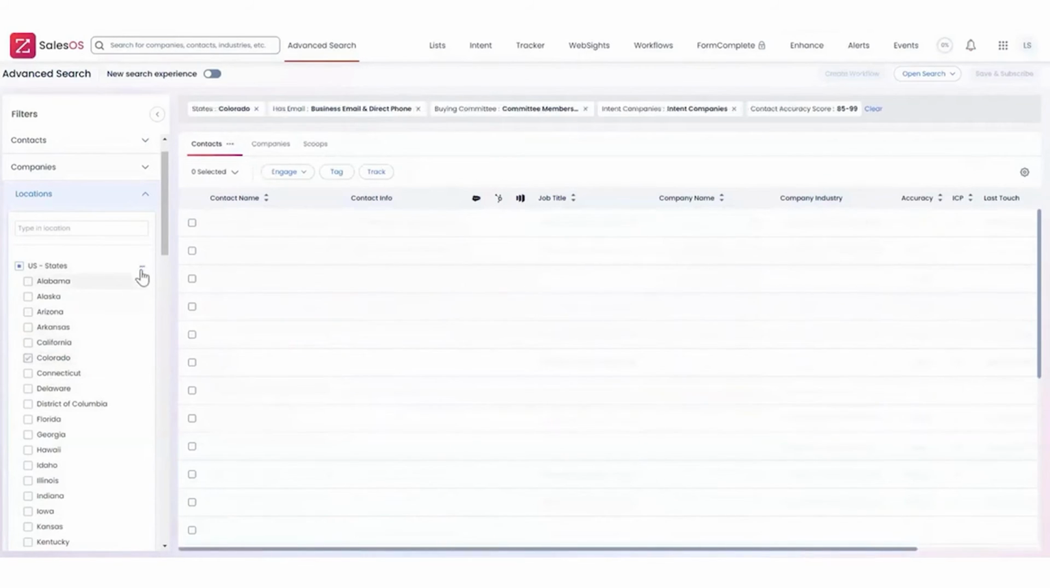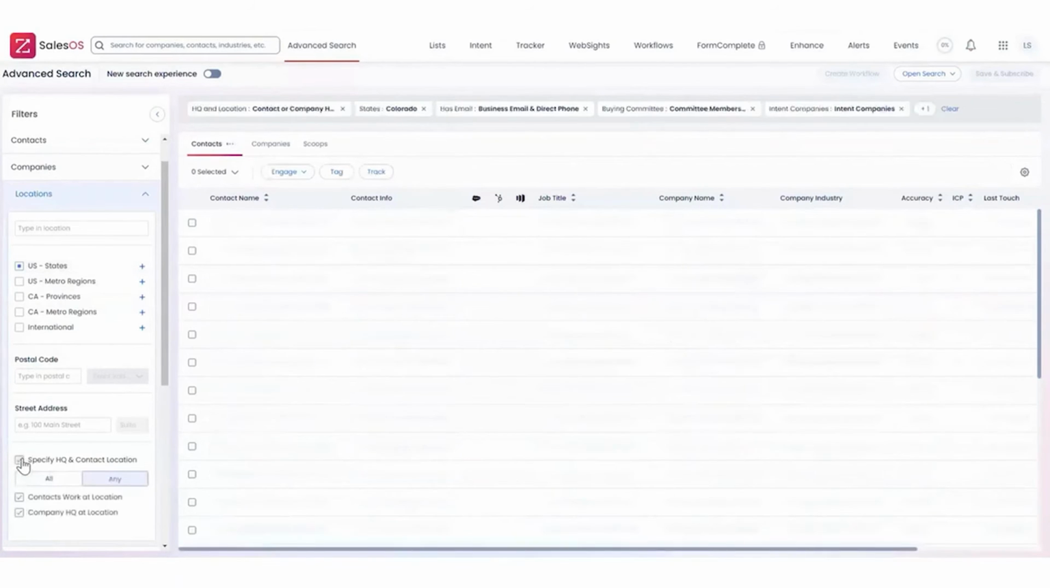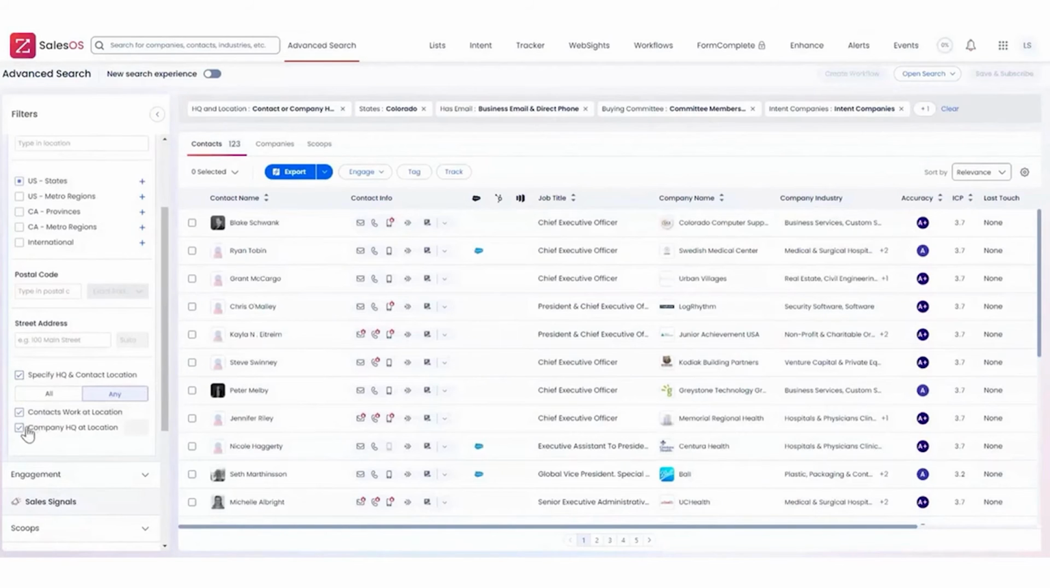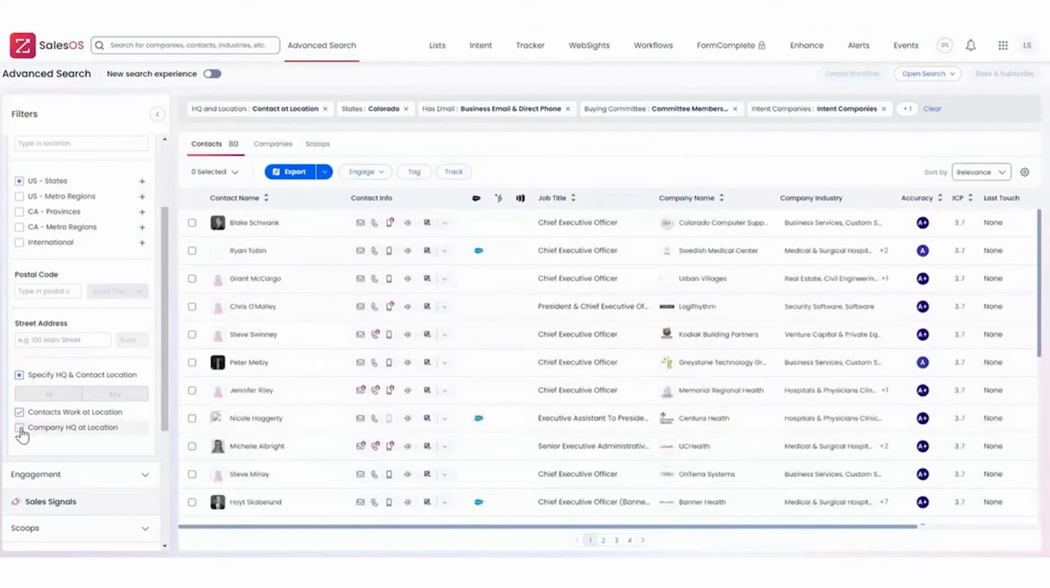Once this loads, I'm going to use that specify HQ and contact location filter. What I'm telling the platform is I know all of these signals are coming from Colorado. I specified my job titles. Now, what I want you to do is show me those job titles that work in that location. Those are going to be the people I'm trying to target. Because if the company had another office or a headquarters somewhere that you're not targeting, you don't want to call the other office or headquarters. You want to focus on the location that the signal came from.